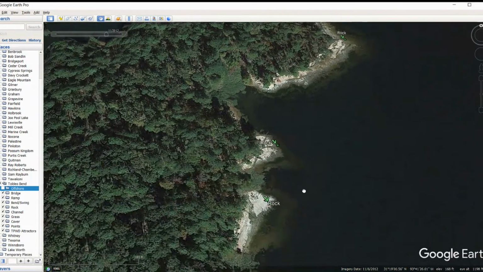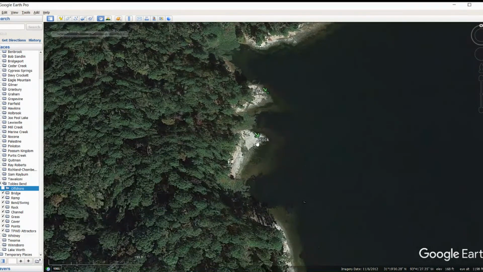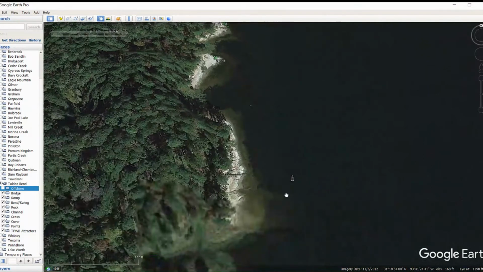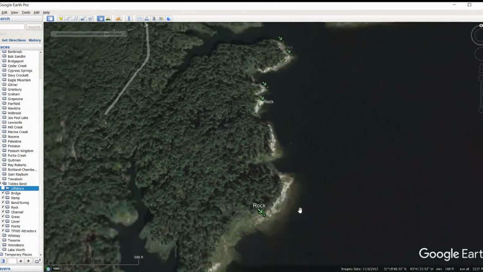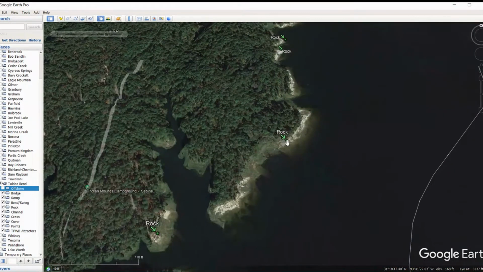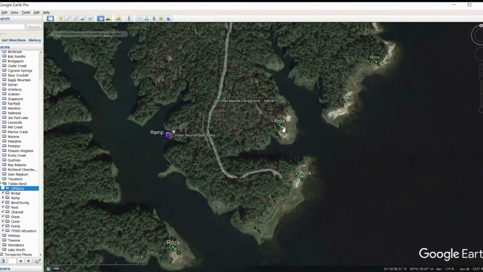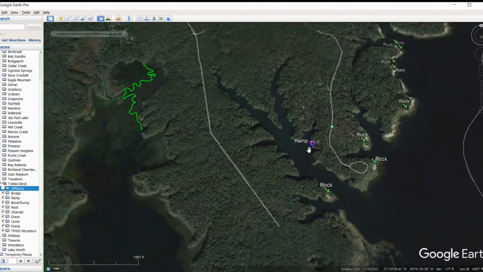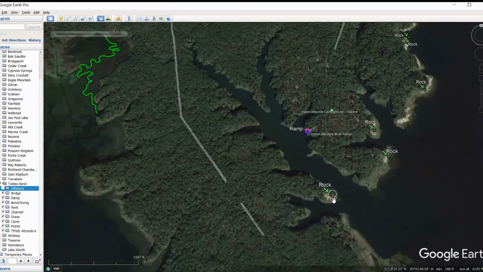You can tell it's a rocky area or a harder point because it's nice and white. It's right there some more. Got a boat fishing over there, of course. Got some more rock right in there. Again, same thing. You can kind of just see it on the bank line. And then as we move further up here, we got a ramp. Again, more rock right in here.